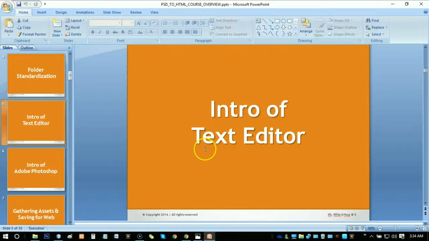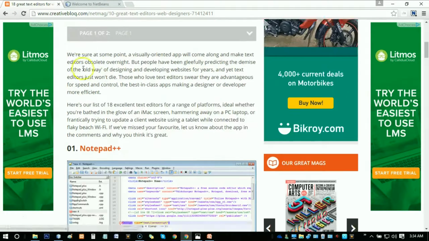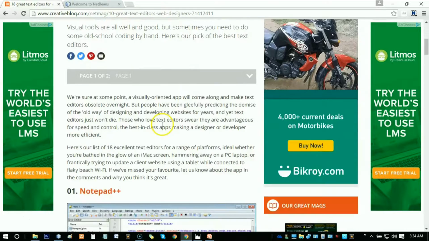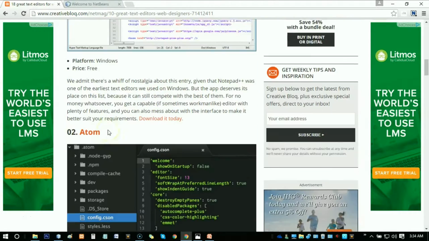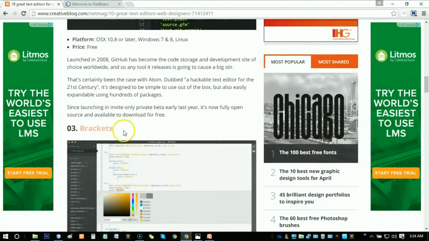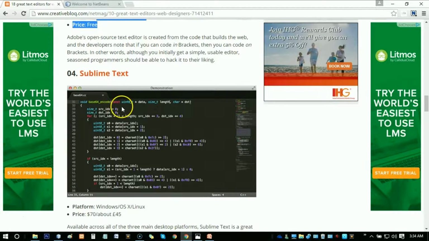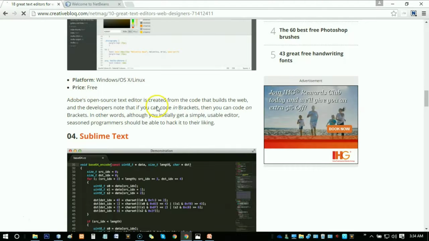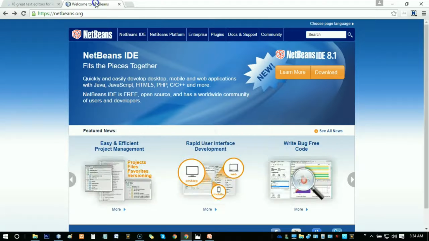In this tutorial we're going to learn what a text editor is, how to use it, and where I can download a text editor. Let's say there are 18 great text editors for programmers and designers. You can find Notepad++, Atom, Brackets, Sublime Text. The platforms, Windows, OS X, everything, are also mentioned.